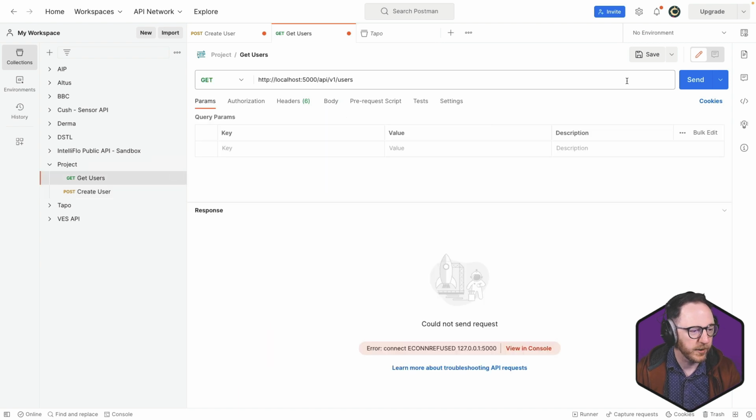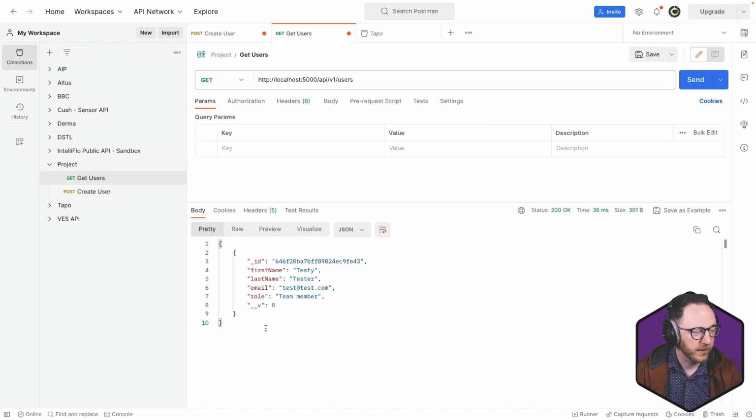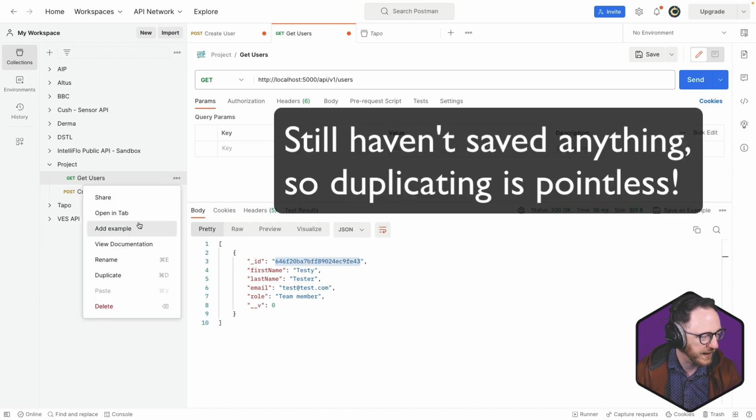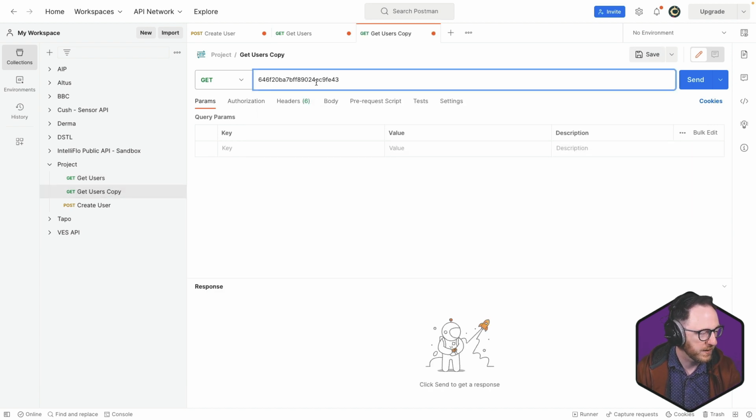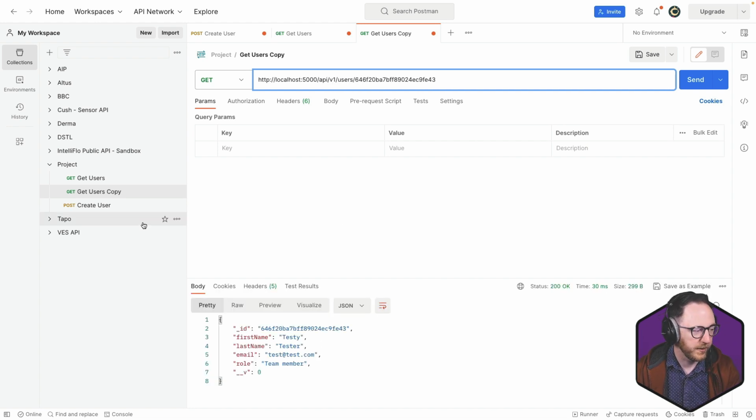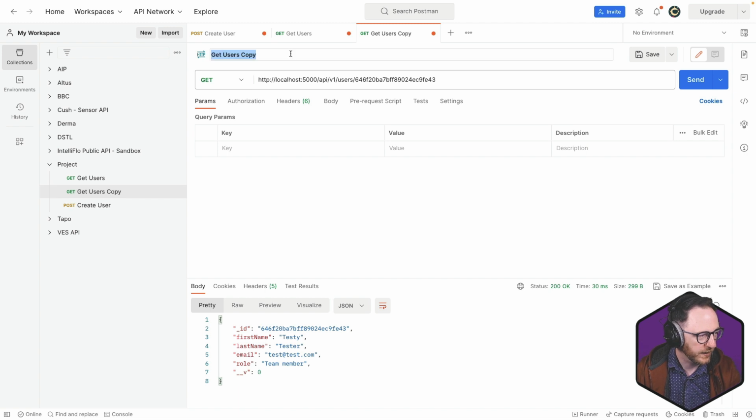And if we get all the users now, then that user's back again. They have an ID here. So I can use that then to get that particular user. So let's duplicate this. And we will do http://localhost:5000/api/v1/users and that ID. We got a particular user. Brilliant. So that's get our user.